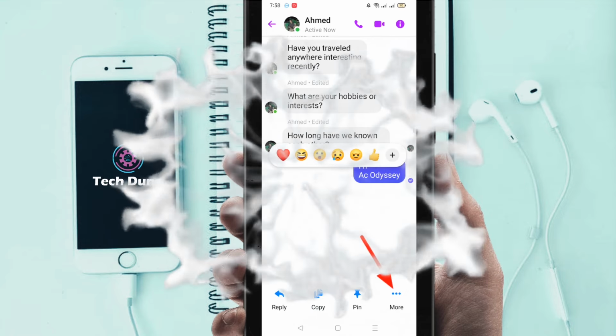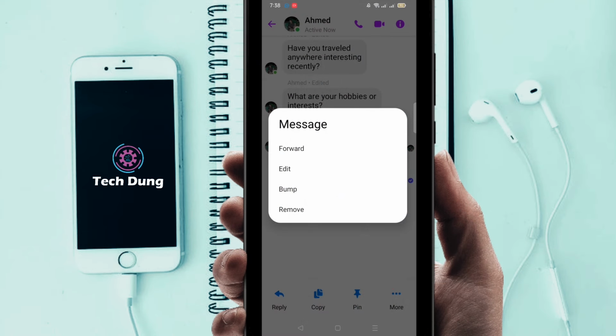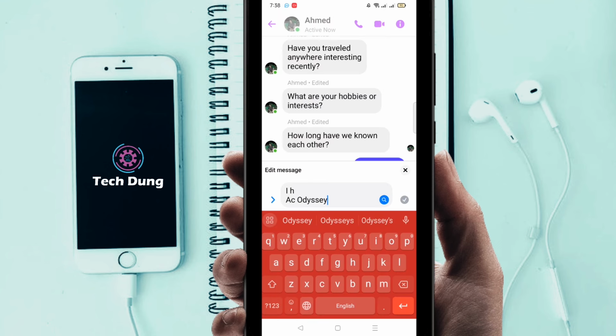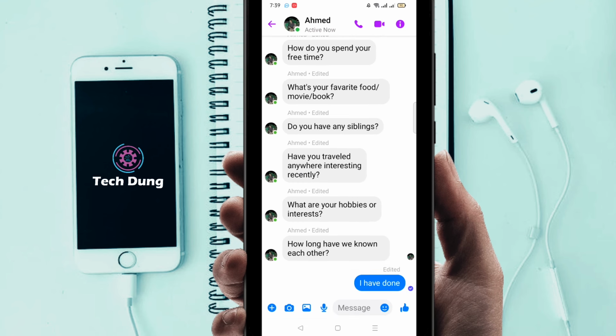Then click here on the three dot line. Right now you can find here all the options: forward, edit, bump and remove. So click here on the edit option. Right now you can edit those. Suppose I'm going to edit here, I have done. Alright, then click here OK. Right now you can see here this text has been edited.